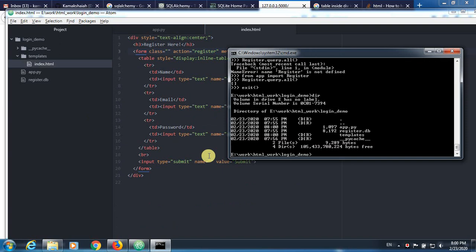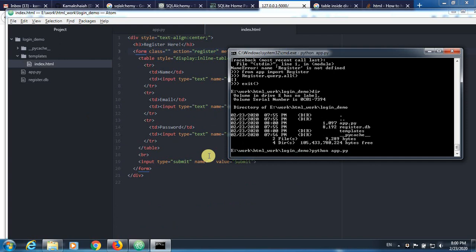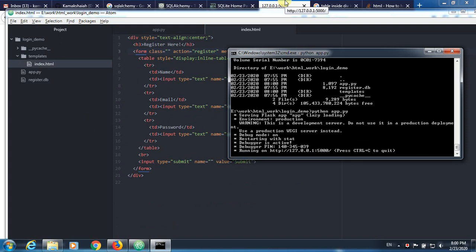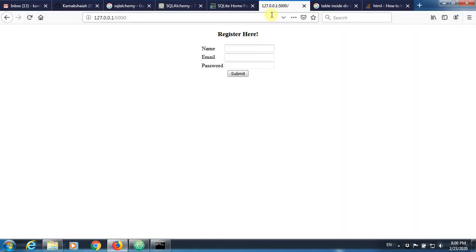Now we are in the project directory, python app.py. Yes, the server is running, which means we don't have any problem. I'll refresh. Yes, it is still going on. I call mk at email.com and then password.